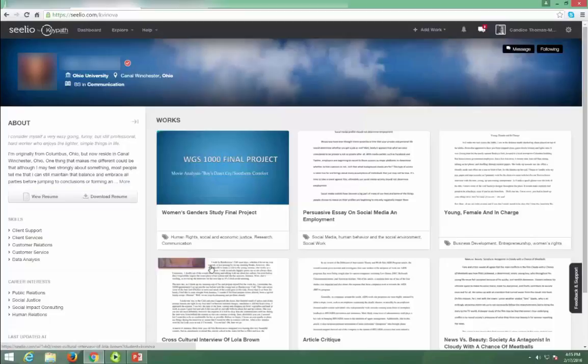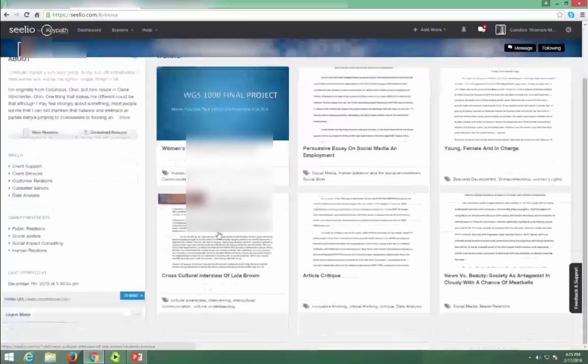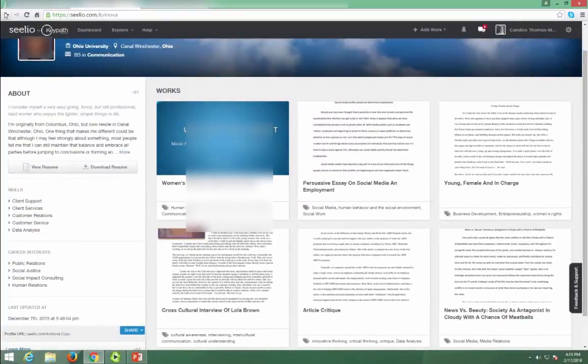But the key terms here, I know this is difficult to see: human rights, social and economic justice, research, communication, social media, human behavior in the social environment, business development, entrepreneurship, women's rights. So it's really forcing them to think about how would you categorize or label these works if you were to showcase them for a potential employer. So this is Kim's. This was, like I said, a pretty good one.